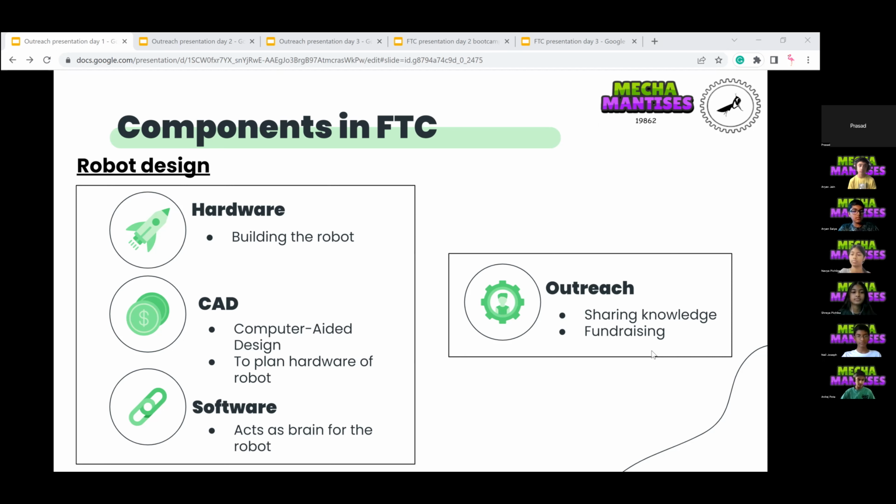In FTC, outreach is a way of reaching out to the community and sharing our knowledge of robotics with the community. There are two types of outreach projects. One is to share FTC robotics knowledge, and another is fundraising for robotics parts. What our team is doing right now is considered an outreach project because we are sharing our FTC robotics knowledge with our community. Next slide, please.